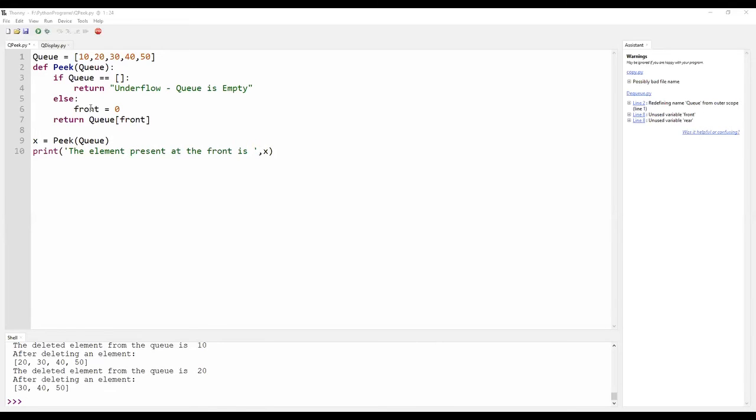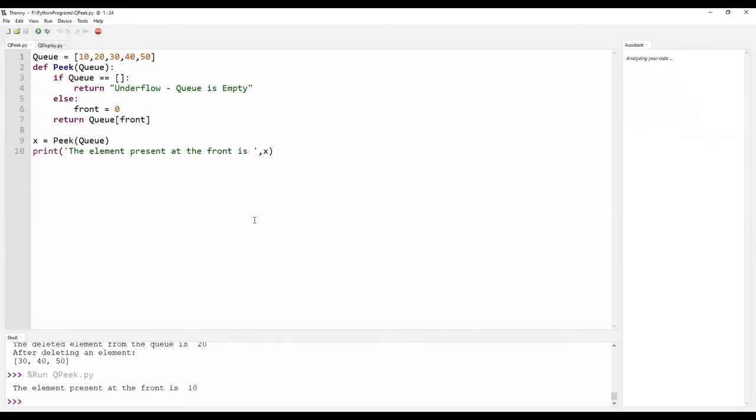Normally the front position will be 0. I am trying to return queue of front. Here front value is 0. I am trying to return the element which is present at the front, queue of front, which is queue of 0. The element is 10 and 10 is being returned in X. I am trying to print the element present in X, namely 10. On executing this particular code, I'll be getting the output as the element present at the front is 10.